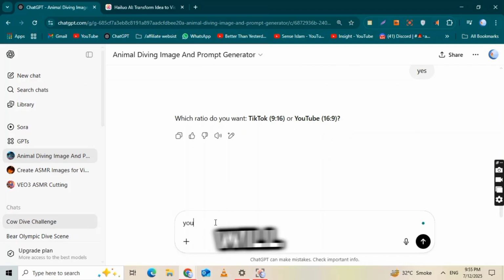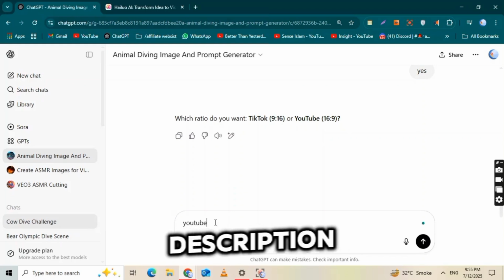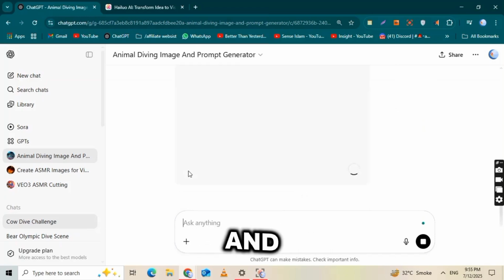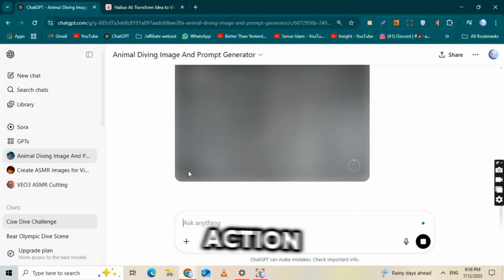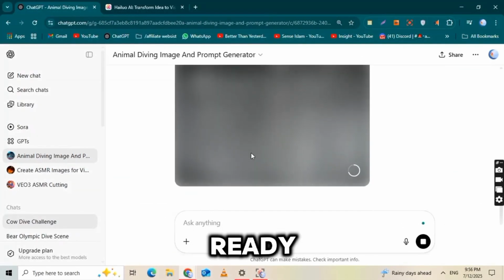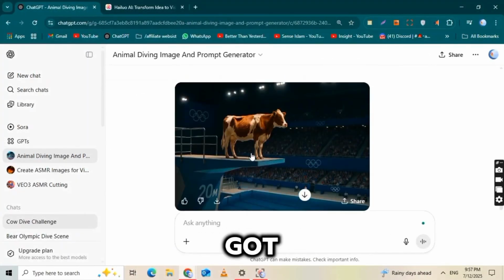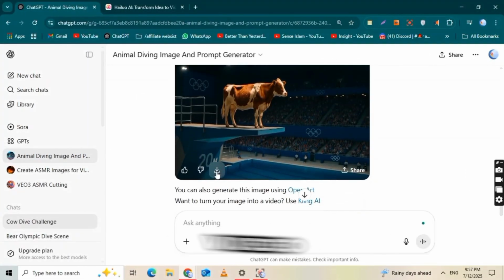Then, ChatGPT will show you a cool layout, like a story or description of what your video will look like. After that, it will ask, "Do you want an image based on this?" Just type yes and hit generate. And boom, ChatGPT will create an image of your animal doing that Olympic action. Once the image is ready, just click the download button, save it to your computer. And just like that, you've got your first frame for an Animal Olympics video.